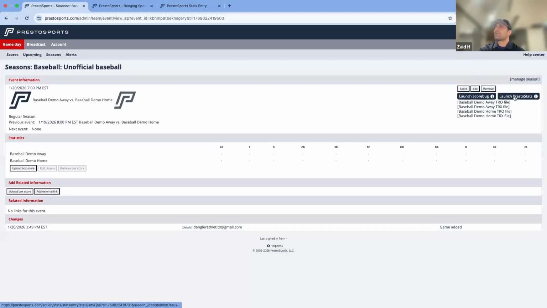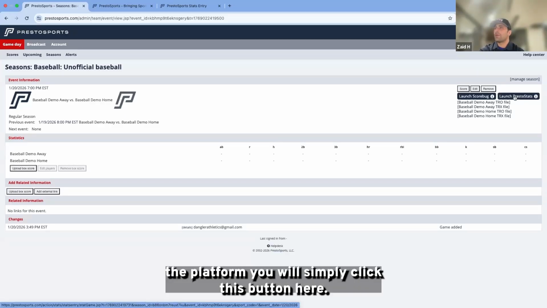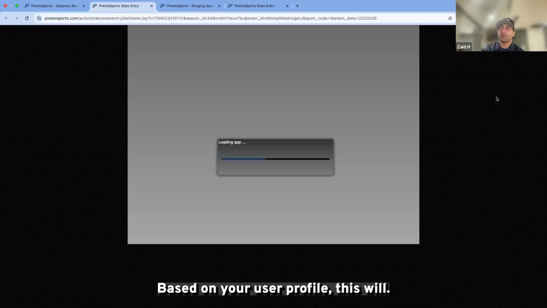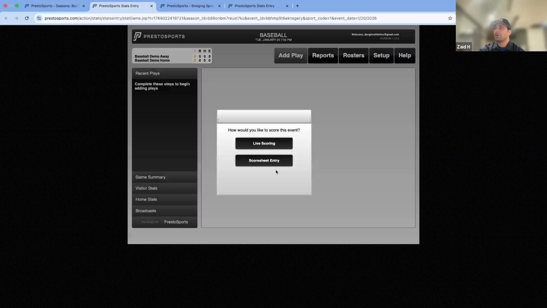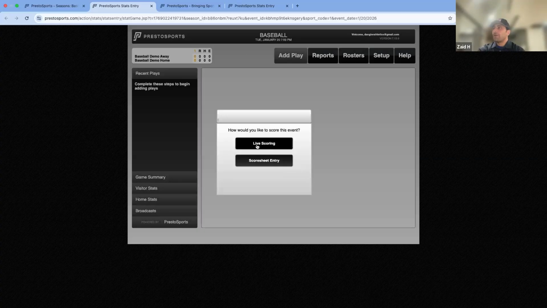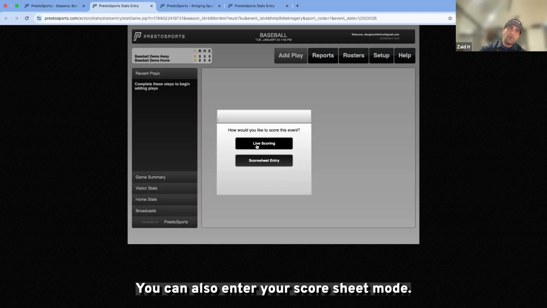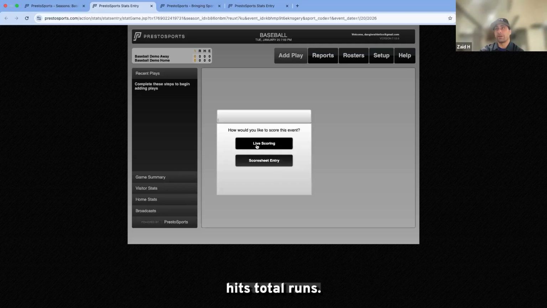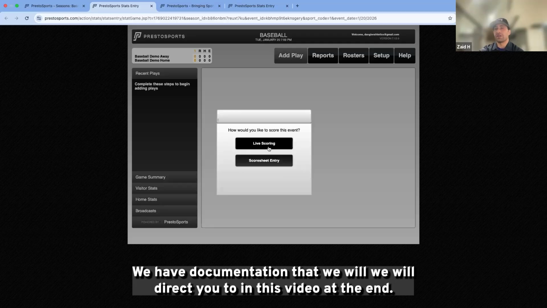So to access the platform, you will simply click this button here, you will have been provided access based on your user profile as well. For this demo, we'll go through live scoring. You can also enter score sheet mode. Score sheet entry is pretty basic. You're not going to get play-by-play details. You'll enter basic things like player hits, total runs. We have documentation that we will direct you to in this video at the end as well.